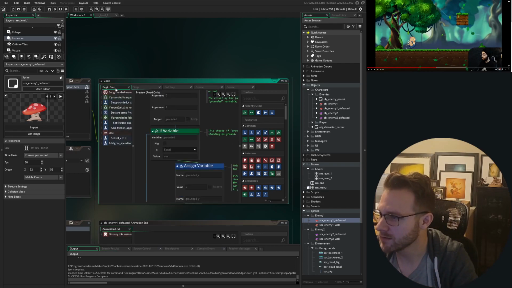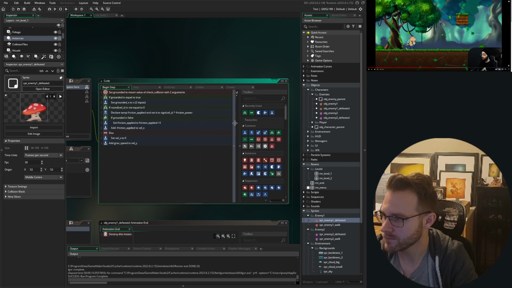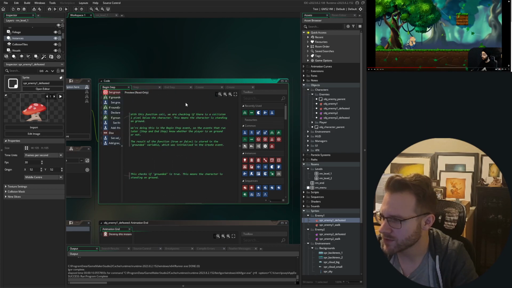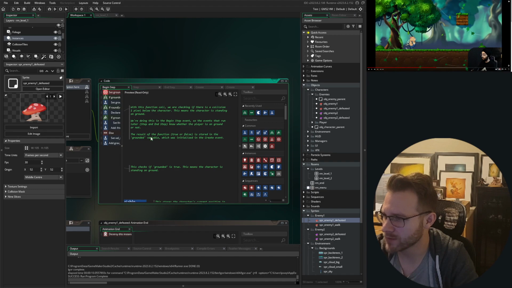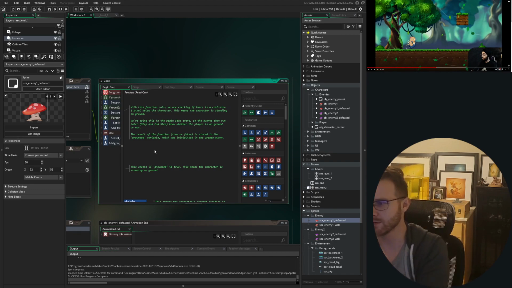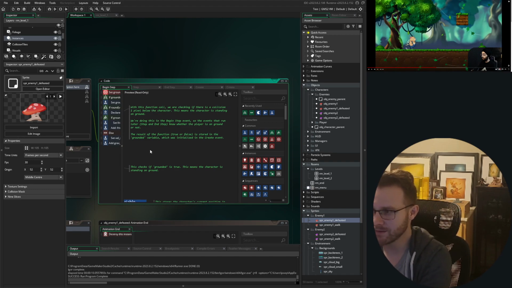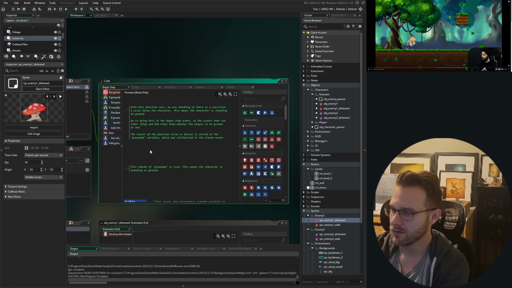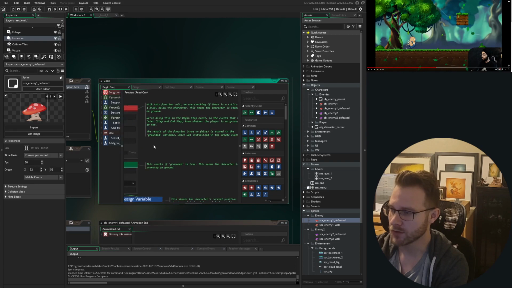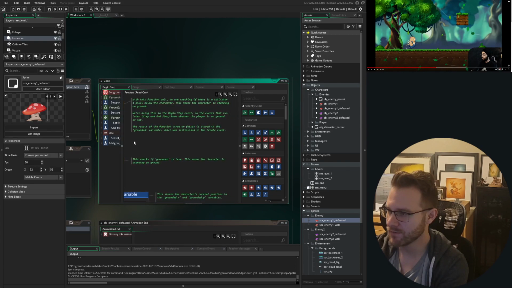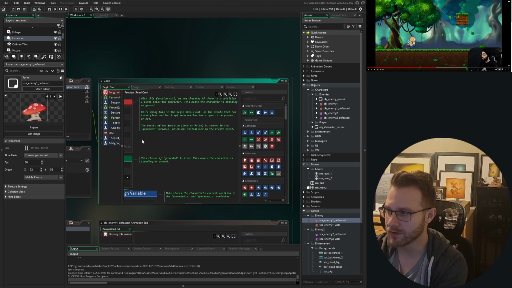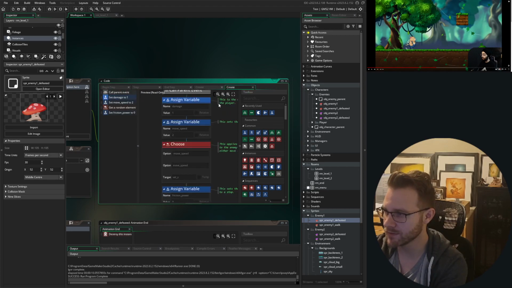And then, in the begin step, set grounded. Oh, so we're checking the collision. So, with this function call, we are checking if there is a collision 1 pixel below the character. This means the character is standing on ground. We're doing this in the begin step event, so the events that run later, step and end step, know whether the player is on ground or not. The result of the function, true or false, is stored in the grounded variable, which was initiated in the create event.